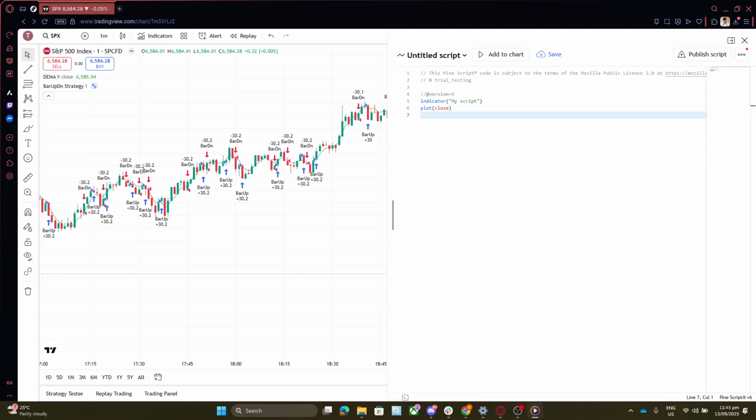Clicking on this brings up the PineScript editor. It's where you'll write your script. If you've coded before, it might look a bit familiar, but don't worry if it's new. TradingView provides plenty of documentation which can help.